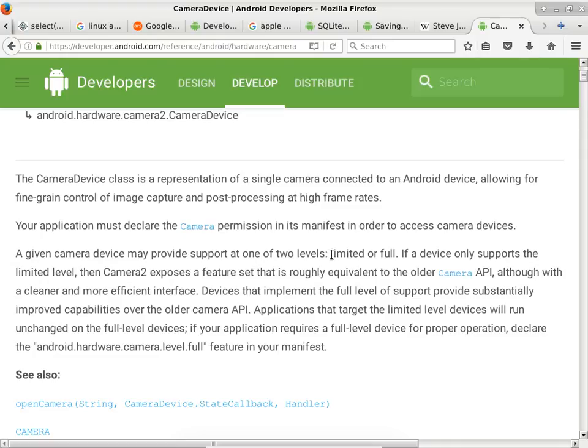All right. So a given camera device may provide support at one of two levels, limited or full. If a device only supports the limited level, then it exposes a feature set that is roughly equivalent to the older camera API.